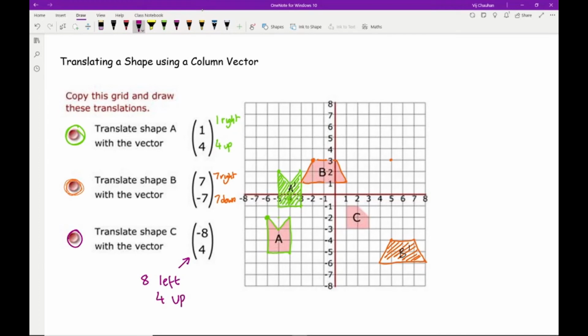So with C, let me just go through an outline of C. Again, I'm going to pick a point on shape C. I'm going to move this point 8 to the left. So 1, 2, 3, 4, 5, 6, 7, 8. And then I'm going to go 4 up. So 1, 2, 3, 4. So that's my starting point. And then all I need to do is just copy that shape from that point.